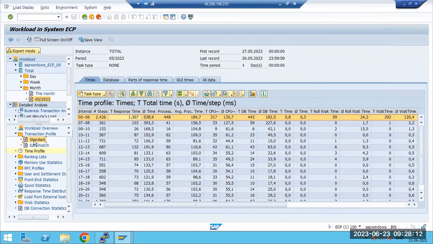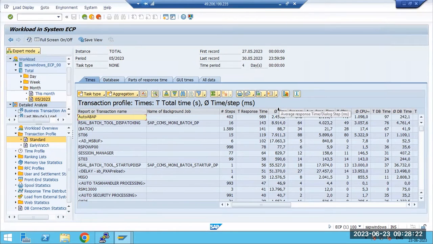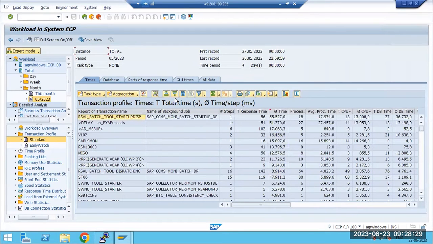Maybe if you go to the standard transaction profile, the transaction profile and the time profile, you will get more details. Who executed what, and in what time frame the system load is very high. So all the information we will get from the system. Suppose, for example, these are system internal, we can ignore them.